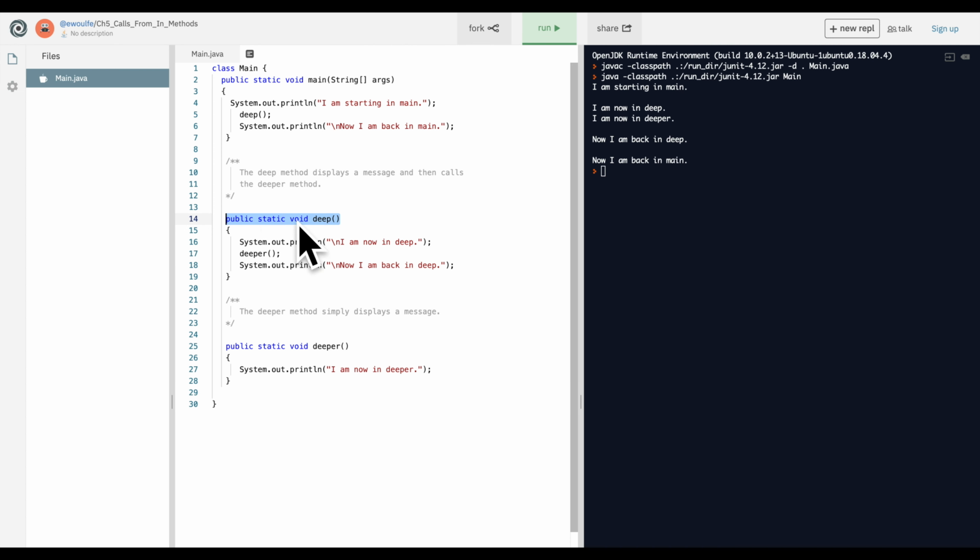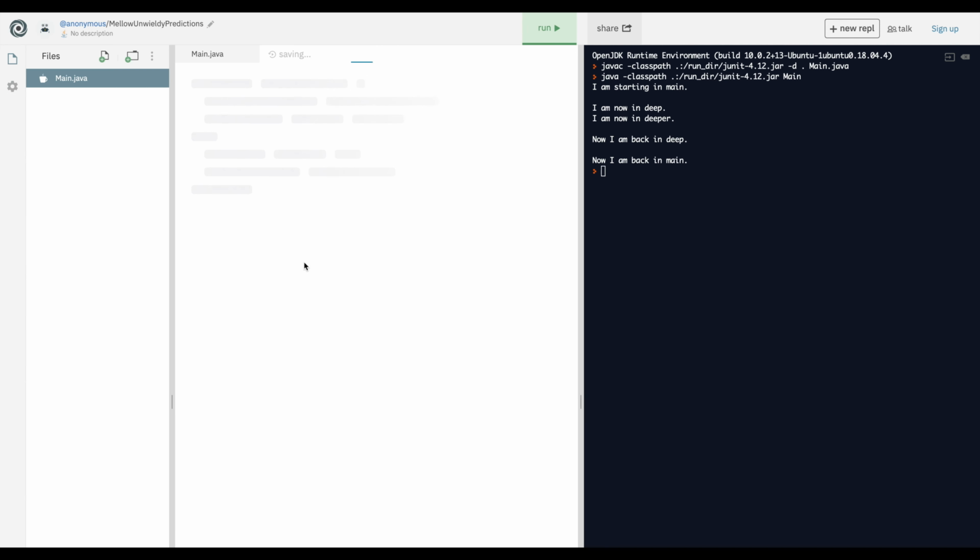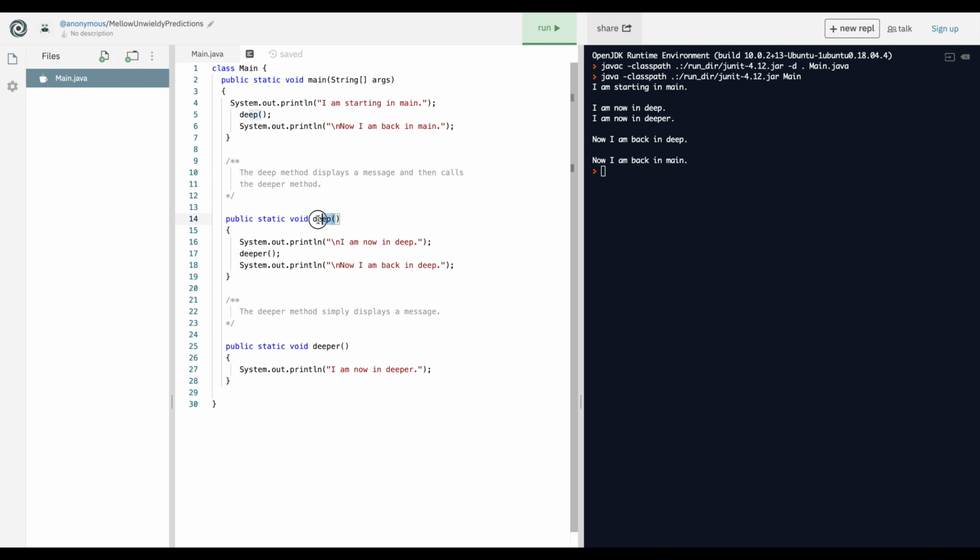We have one called deep. I'm going to go ahead and fork this while I remember. We have one method called deep, and this is something that we are going to call from main. But here we have a method called deeper. This method we're actually going to call from within inside of deep so that we can see that methods can call methods. So I'll just look over here at the output window and then I will go through exactly what's happening.